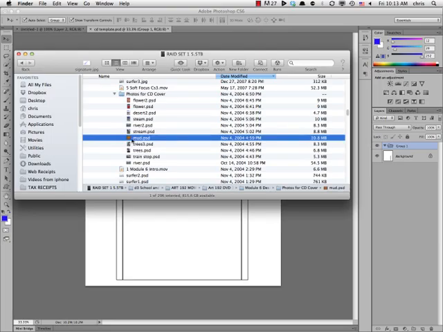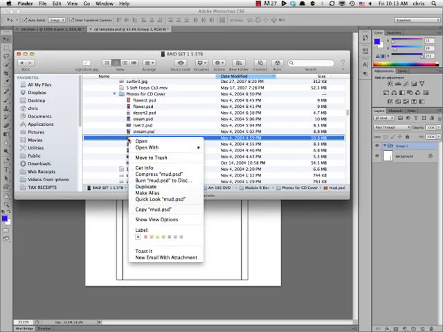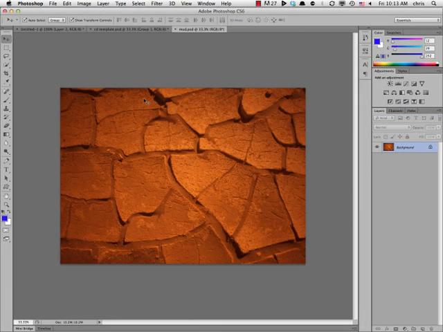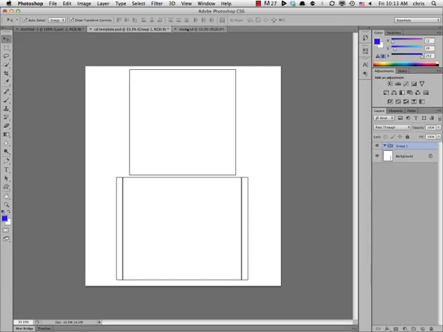So I'm going to take this mud texture, for example, and I'll open this up. I'm going to open it again with Photoshop CS6, and there's my mud texture. But you notice it's a separate file. I've got 3 files open right now: the demo I was showing you, the template, and now this. So I'll go ahead and close out the demo now. We don't need that anymore.